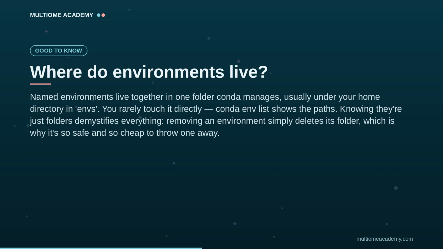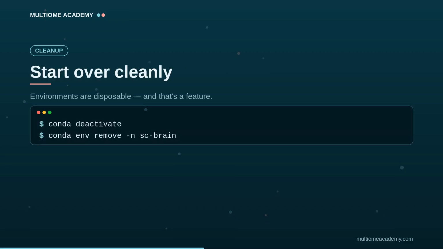Removing an environment simply deletes its folder, which is exactly why it's so safe and so cheap to throw one away. Because each environment is self-contained, it's also disposable, and that's liberating. If one gets tangled beyond repair, don't fight it. Deactivate, remove it with conda env remove, and rebuild from your environment file in about a minute. Throwing an environment away costs you nothing, which is exactly why isolation is so powerful.